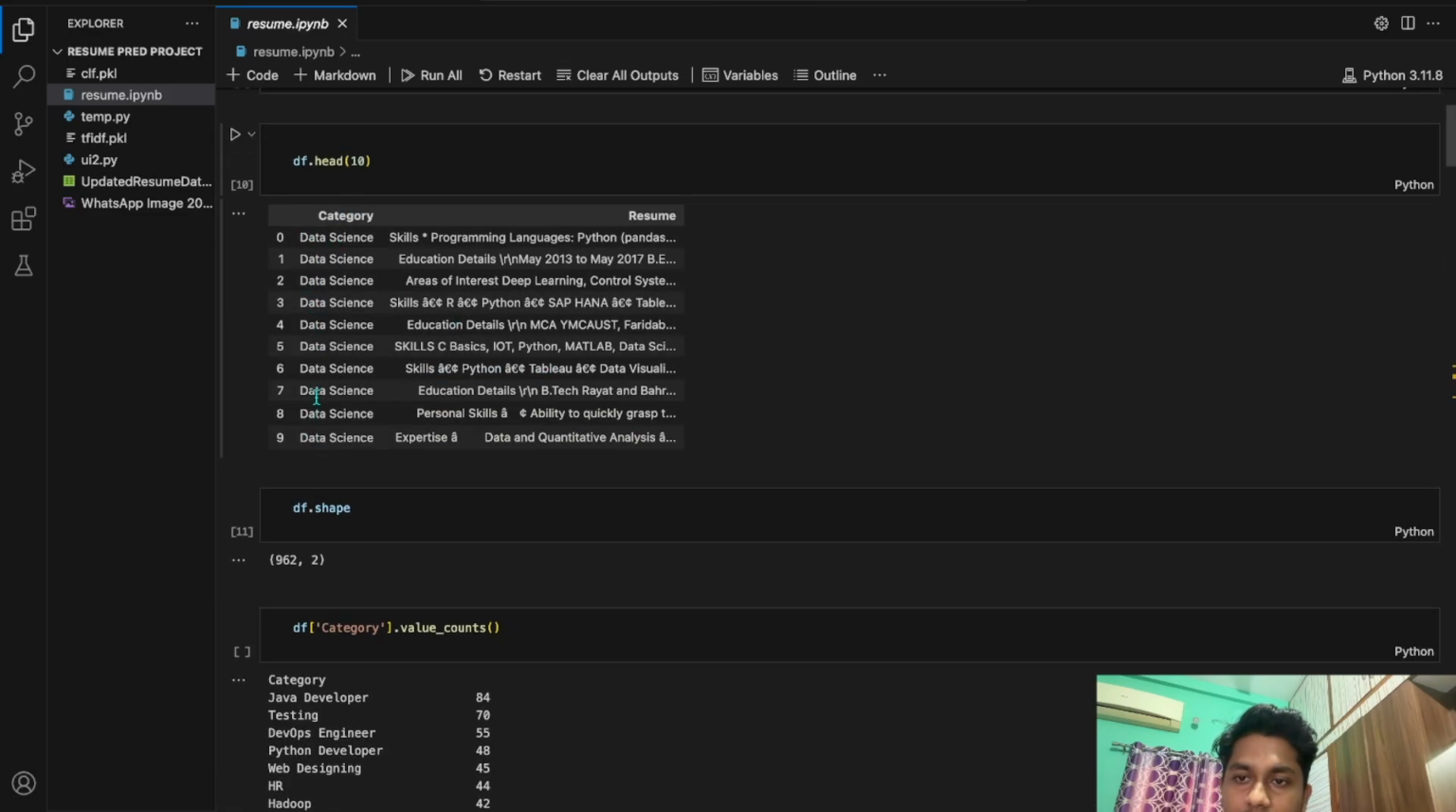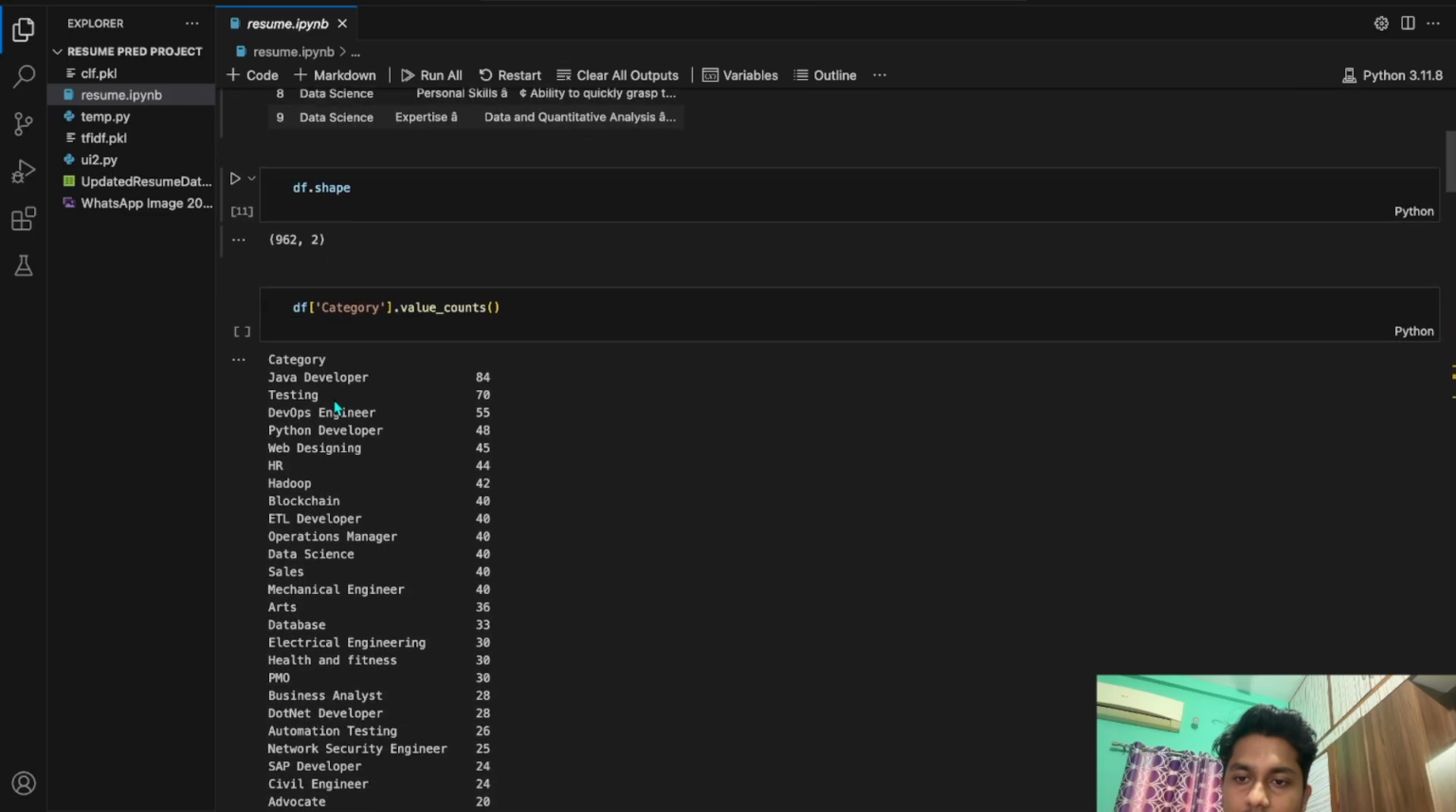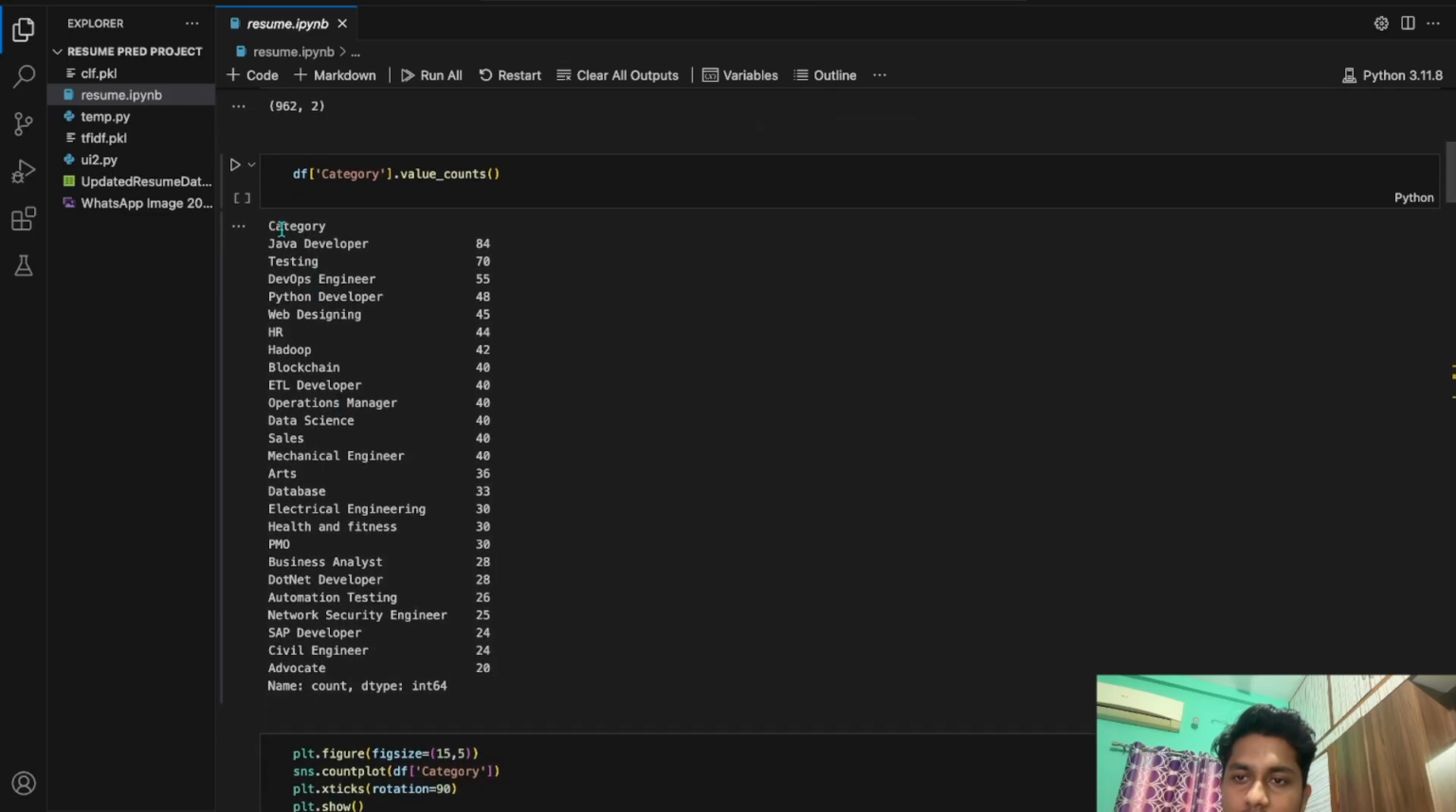So if we just look at the categories that we have, as of now you can see the first category here is data science. In total we have these many categories: Java developer, testing, DevOps engineer, Python developer, and it goes on. And you can see the counts, how many profiles there are. For Java developer in our dataset, it has 84 resumes. Testing, we have 70 resumes. And DevOps, we have 55.